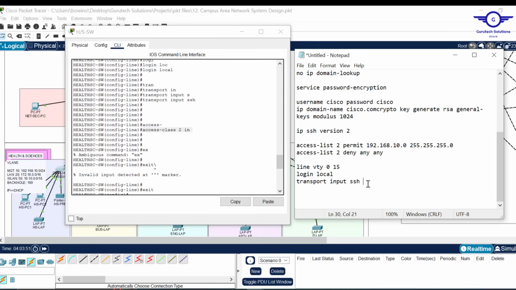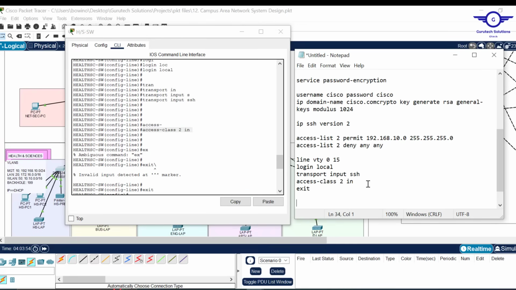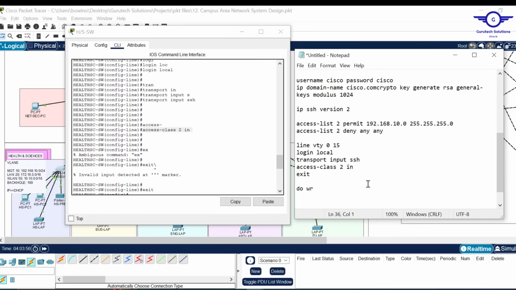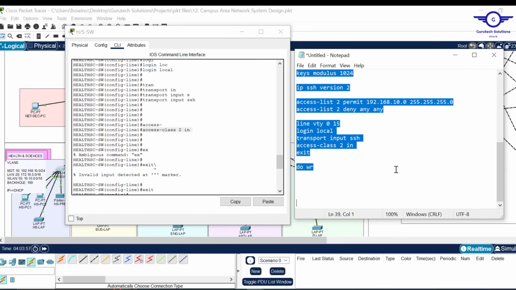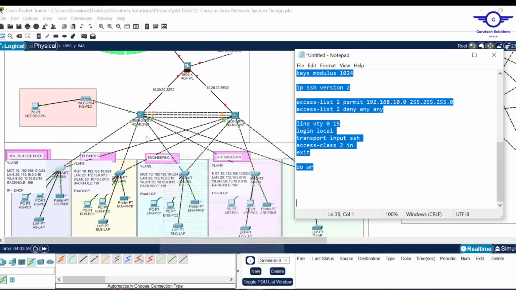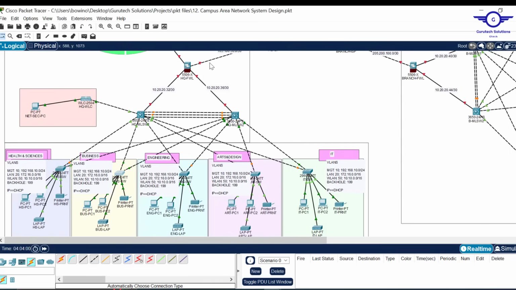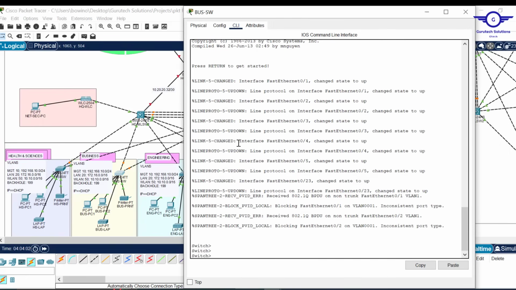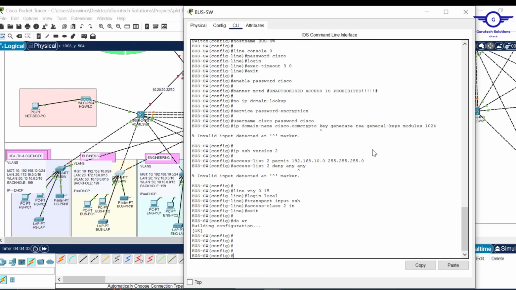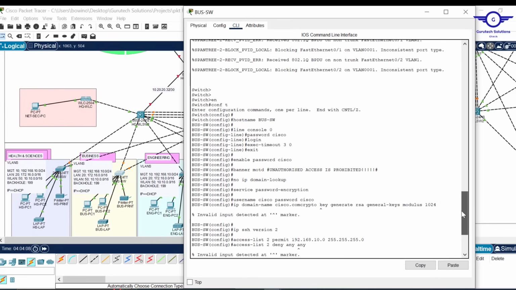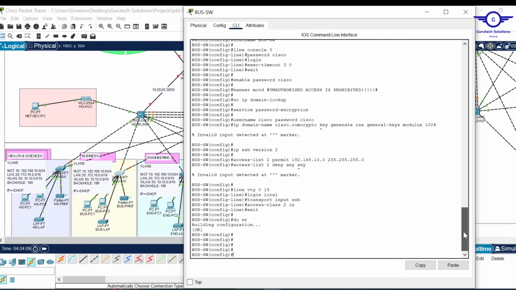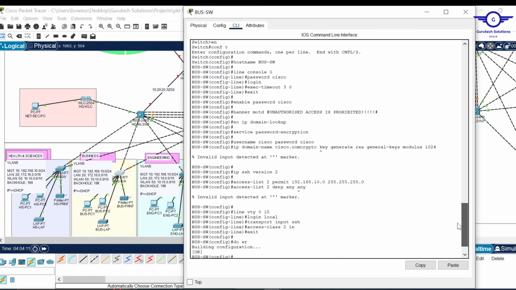That's all about the basic settings. So exit this and do write. Then we copy, go to the business switch, and paste to see whether we have any problem and edit before we go to other switches. All right, we have a problem here. We have two problems actually.